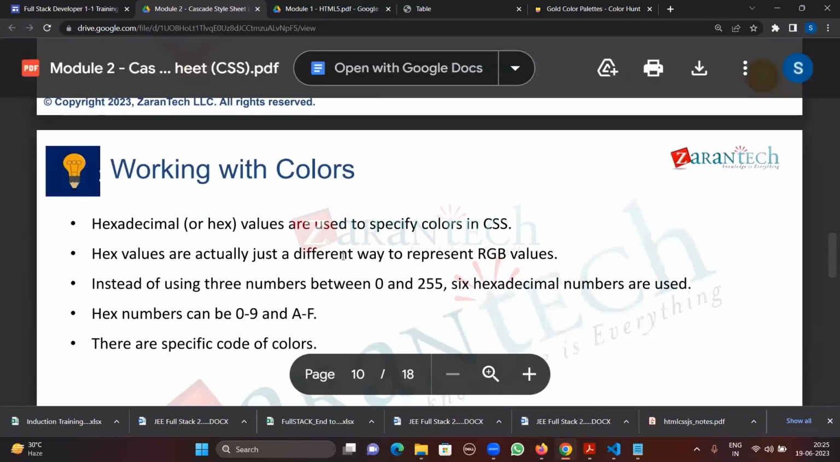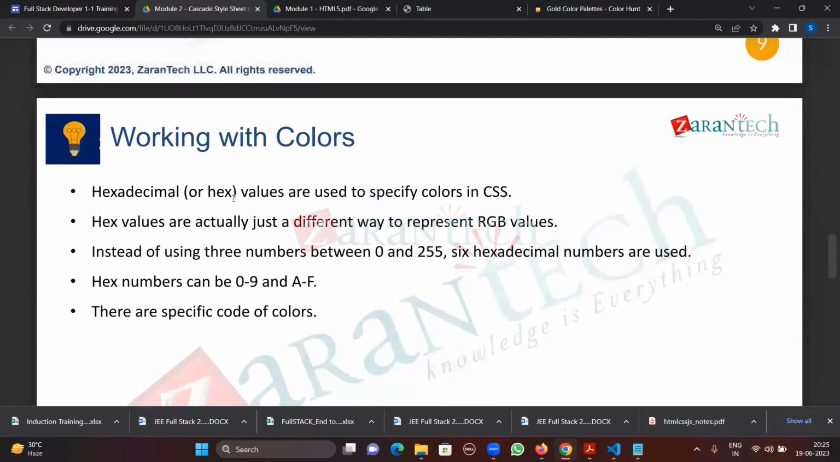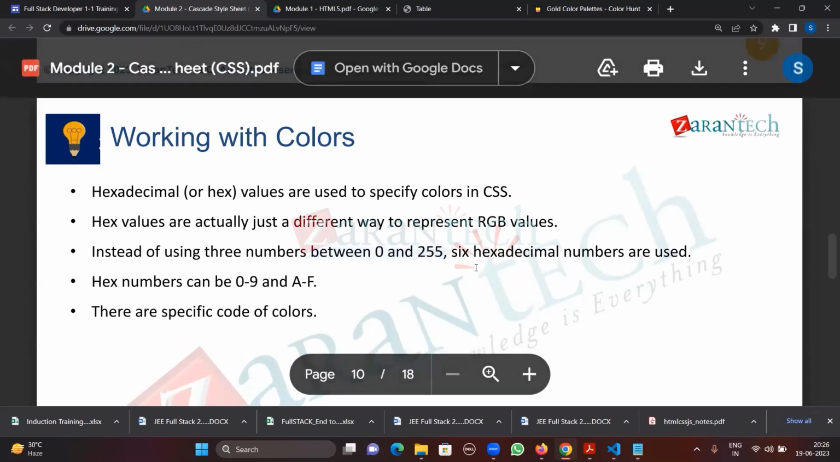Working with colors. We already used hexadecimal colors, mostly. A hex number can be 0 to 9 or A to F, because hexadecimal means 16 numbers. Binary means 2, octal means 8, and denary or decimal means 10, so 0 to 9. And when we use RGB colors, I already showed you 0 to 255. So you can use it. Clear?